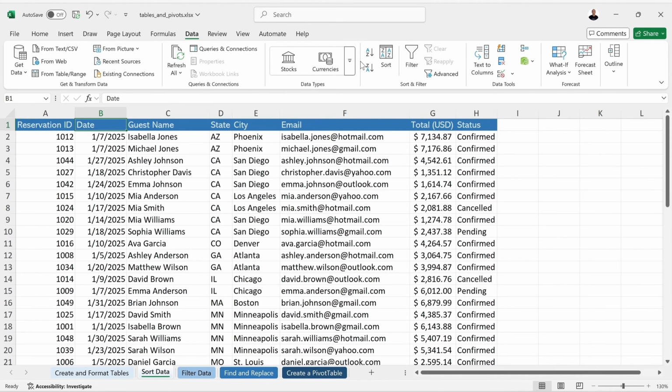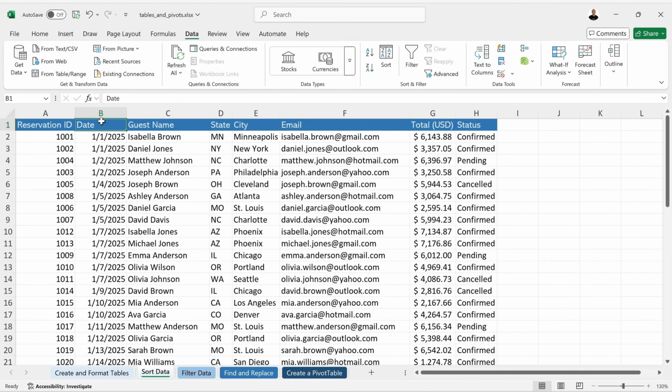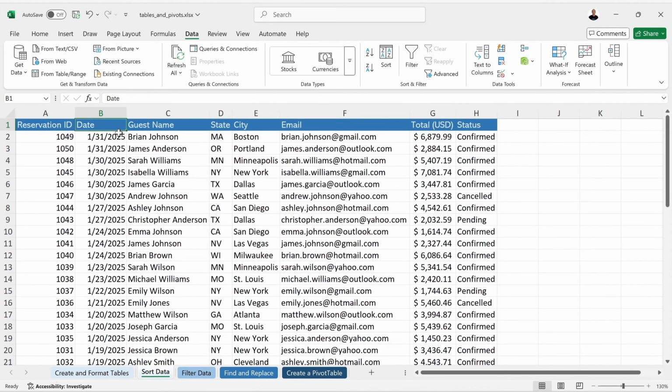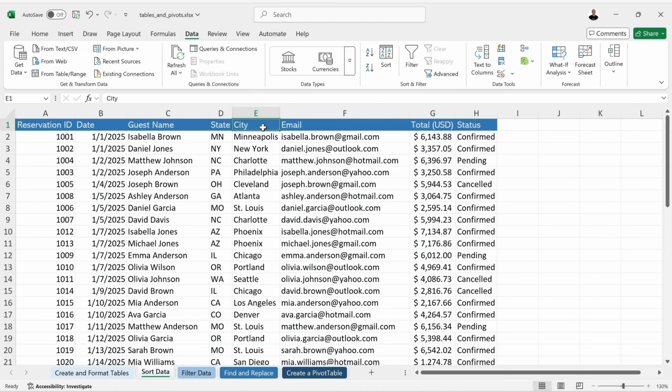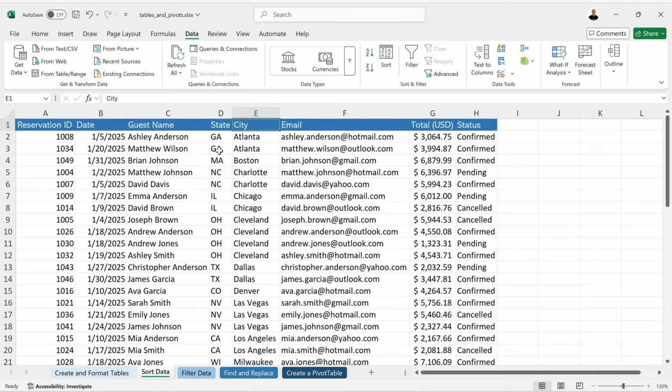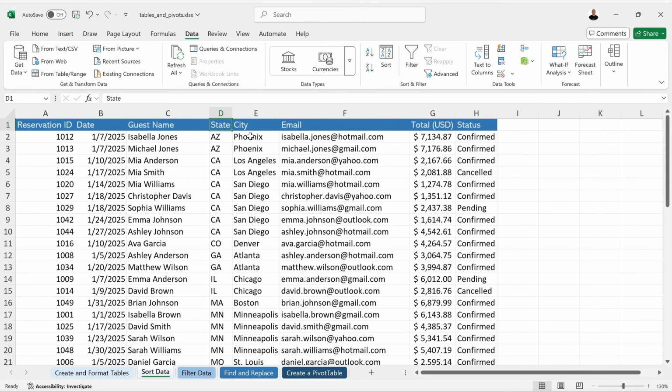If I want descending order, I click here, I sort by this date, or I can use Z to A for the last period and then the first period. I choose this. But imagine you want to sort by two criteria, because if I want to sort by city, I can choose this, but the state is not in this order. If I choose state, the cities change, but I want to sort by both city and then state.